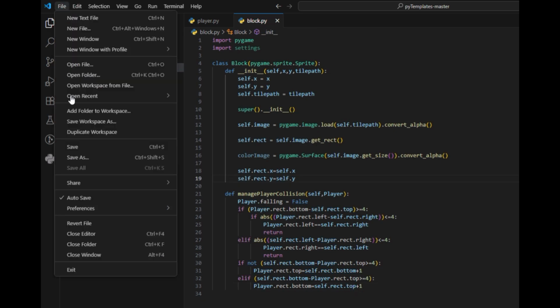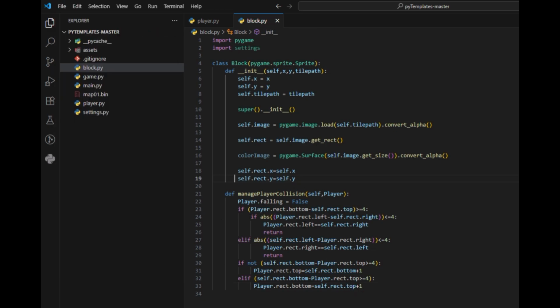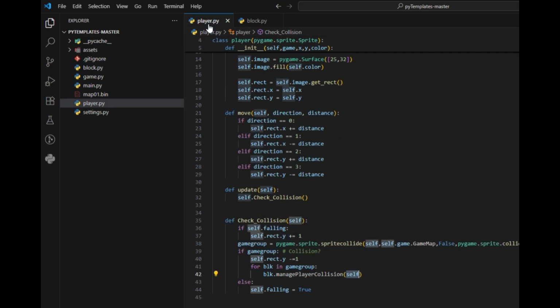I'm going to save that. So what this is trying to do is move the player either to the left of the block or to the right of the block, or put the player on top of the block or on the bottom of the block based on a threshold of some kind. And I was kind of working out the math. This isn't the cleanest way of doing this. I'm not even sure if this will run. So let's try it.